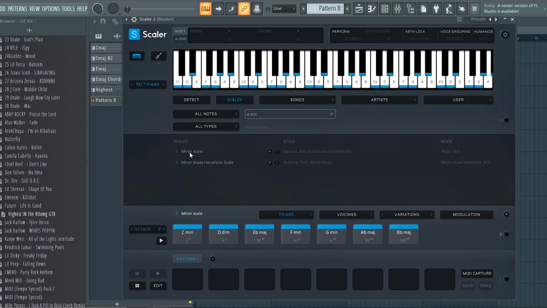So again, I'm gonna go back into Scalar. I will find A minor. And now that we have our A minor scale loaded, we see that's the 1, 2, 3, 4, 5, 6, and 7. So let's go check out these chords.